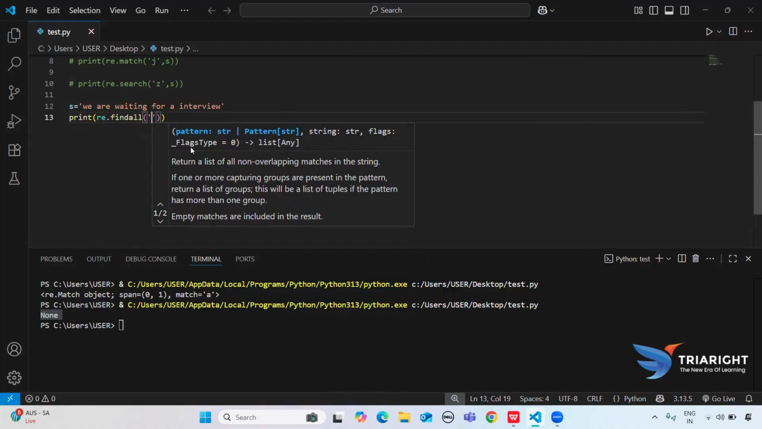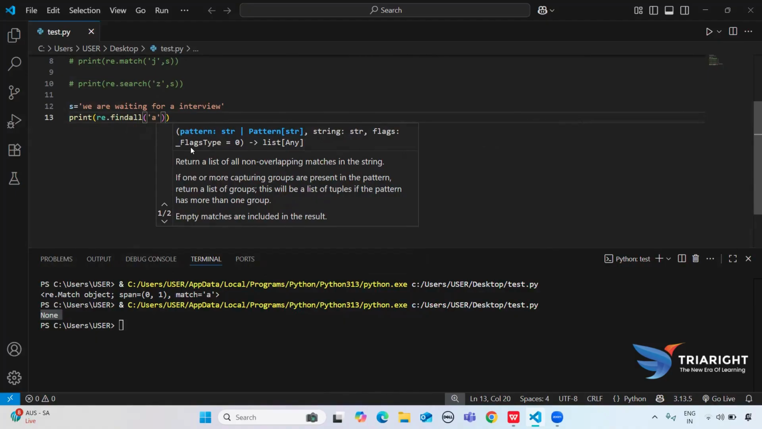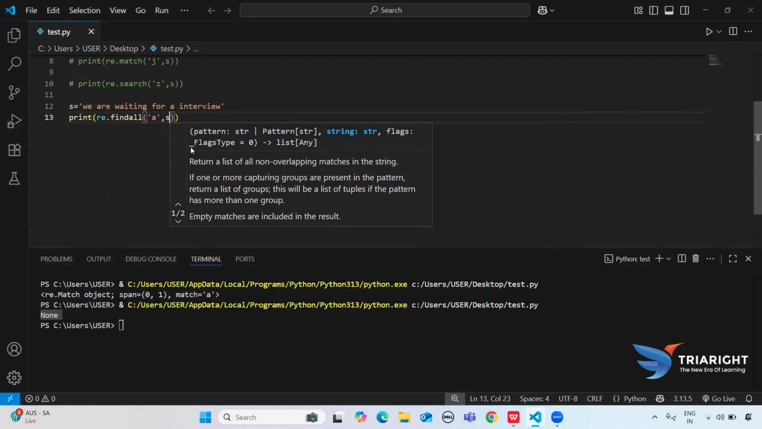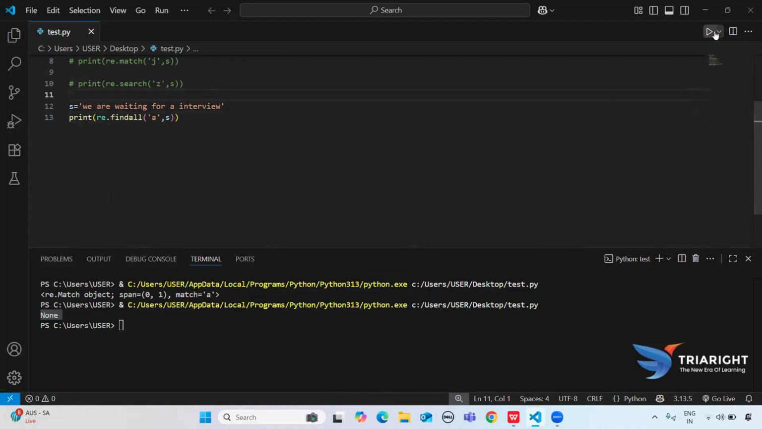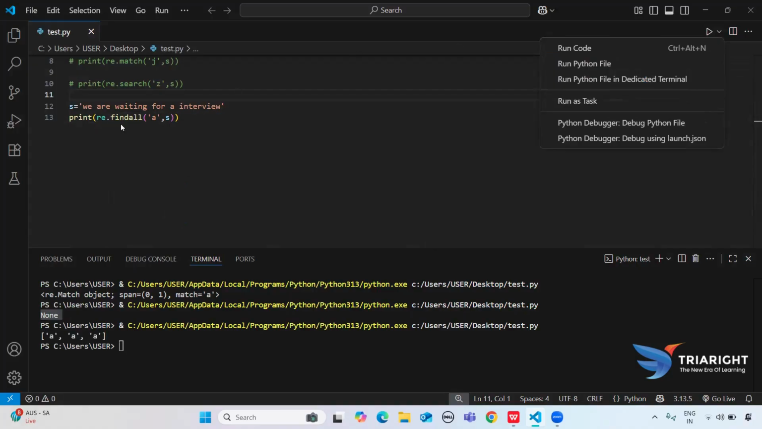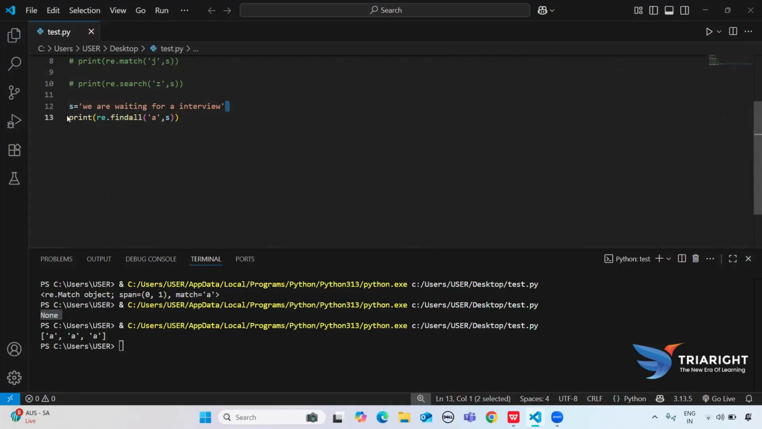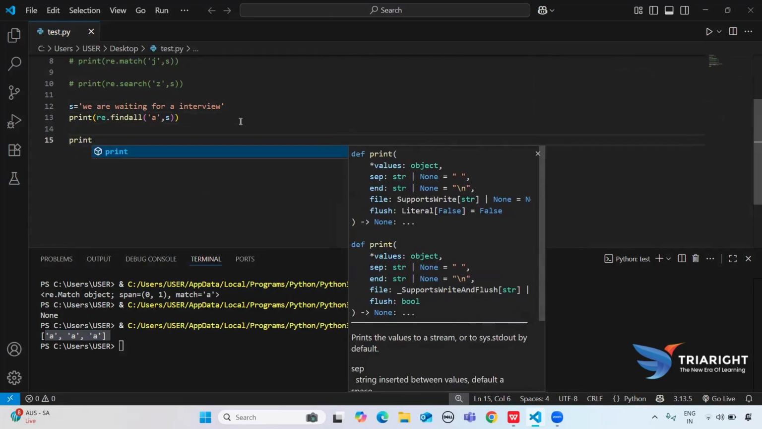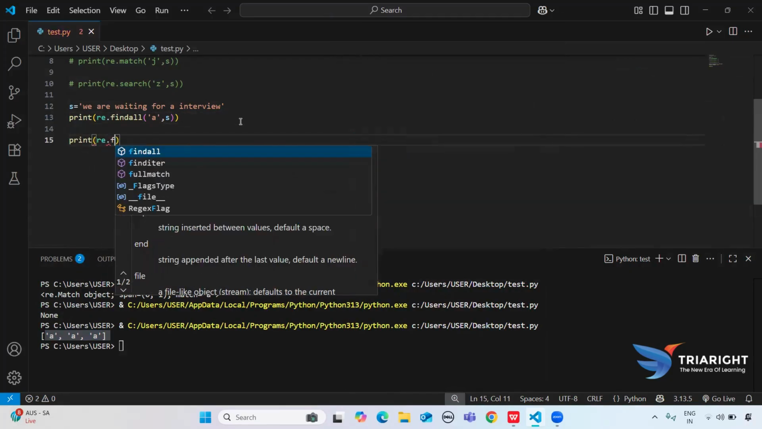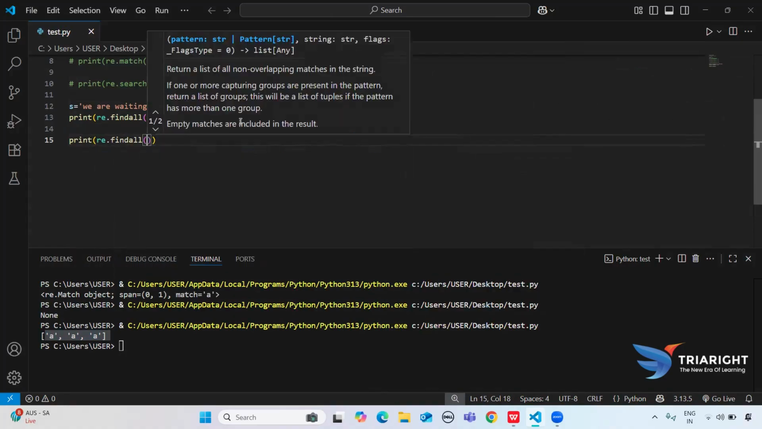Which character you want to find, here I am searching for A, and in which main string you need to give as well. So here my main string will be S. Guys, see, in this main string S we have 3 times A, and the return type is a list. Now if I search for the empty string, we can also find how many times the empty string is available.